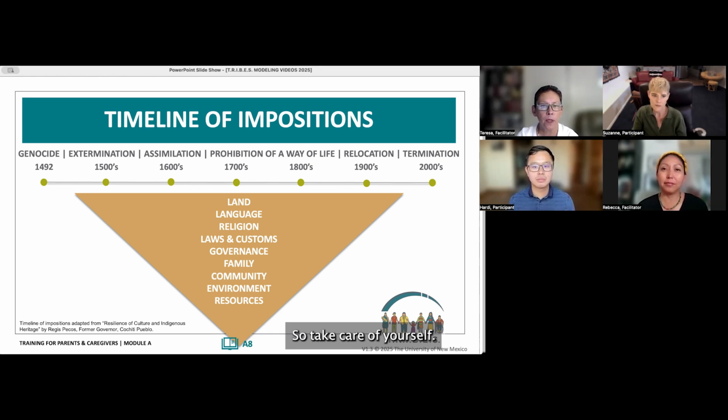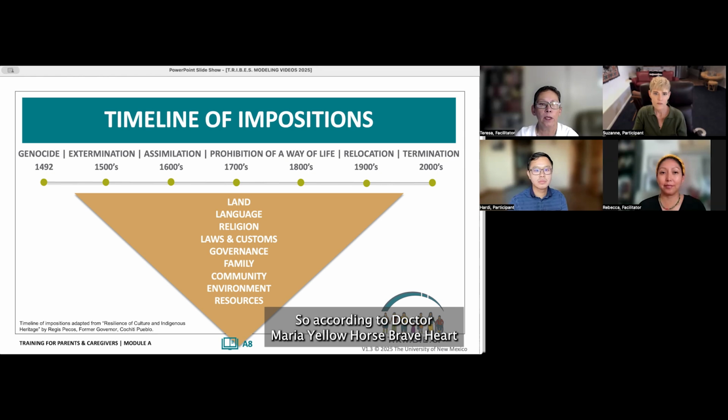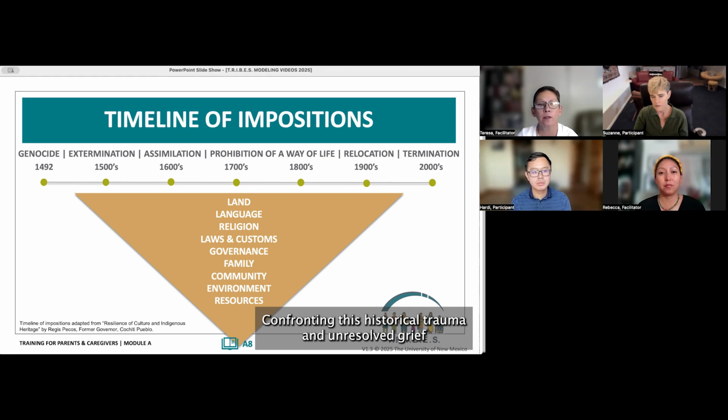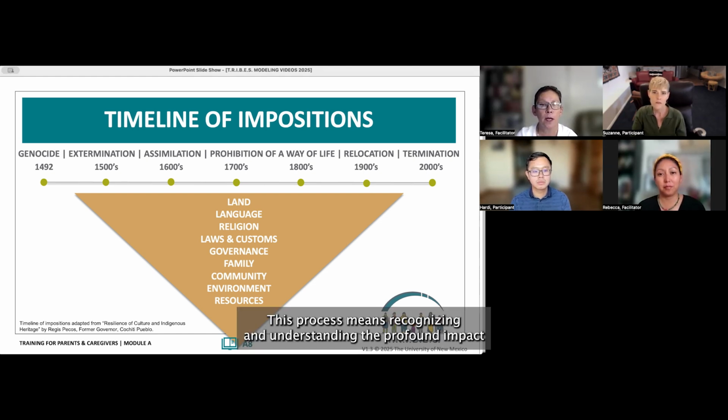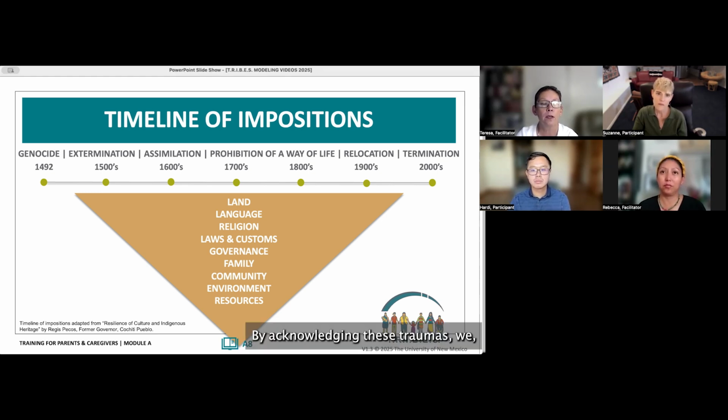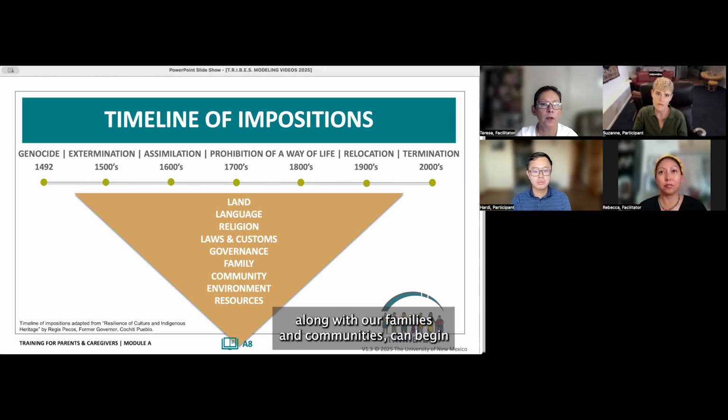And again, if you need to get some water or anything like that, please do so. Take care of yourself. So according to Dr. Maria Yellowhorse Braveheart, historical trauma is the cumulative emotional and psychological wounding over the lifespan and across generations emanating from massive group trauma. In returning to the sacred path, confronting this historical trauma and unresolved grief is key to move into healing. This process means recognizing and understanding the profound impact of past events, especially those shaped by policies and practices that were directed at tribal communities and caused generational harm. By acknowledging these traumas, we, along with our families and communities, can begin the journey toward collective healing.